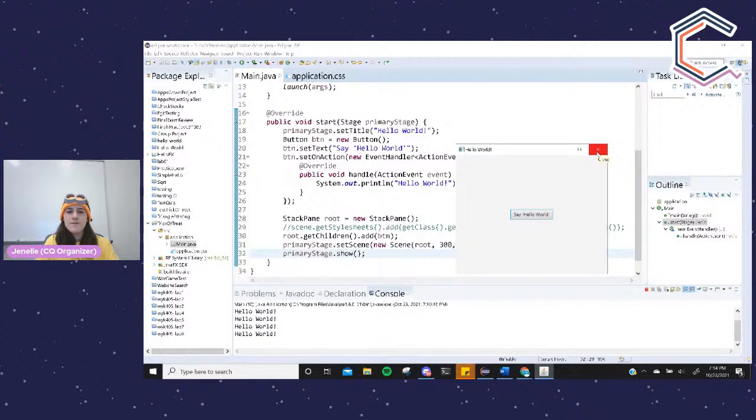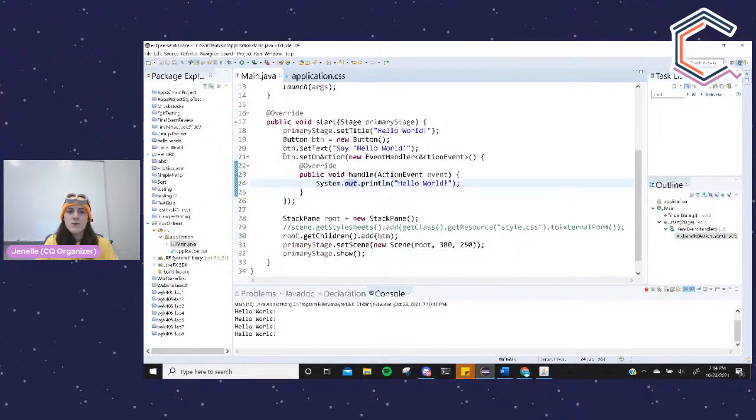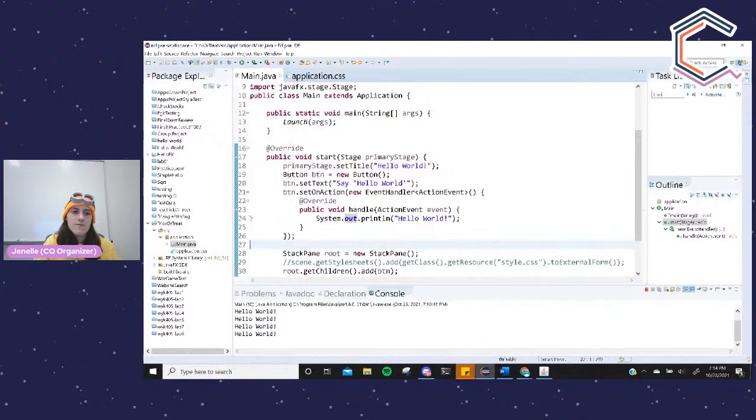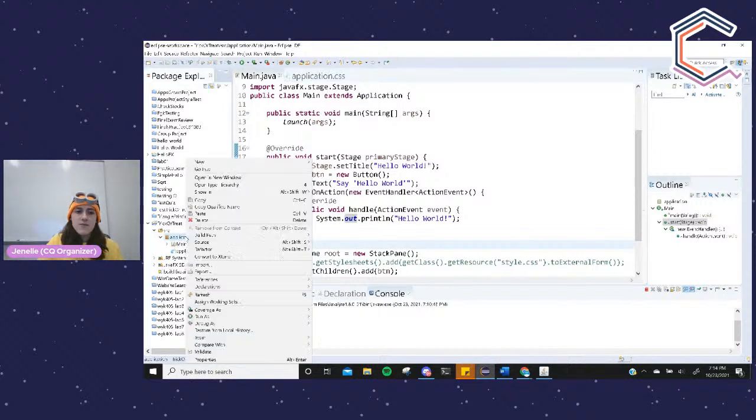But what if we don't know all of this code? What if we don't know how to do this button.setOnAction, or we don't want to create the button ourselves? That's what Scene Builder is for. Scene Builder will help us set up our entire window without having to go through and write this code ourselves. So what we are going to do is we're going to create an FXML file, because Scene Builder is going to use this FXML file to allow us to drag and drop, and then the drag and drop will be transferred into code in the FXML.